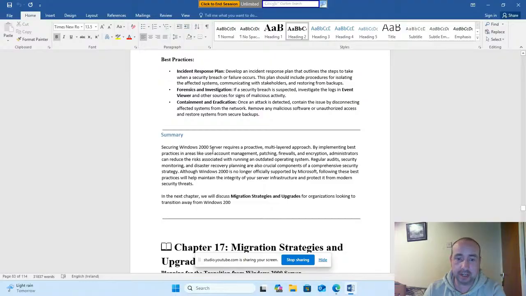Summary: securing Windows 2000 Server requires a proactive multi-layered approach by implementing best practices in areas like user account management, patching, firewalls, and encryption. Administrators can reduce the risks associated with running an outdated operating system. Regular audits, security monitoring, and disaster recovery planning are also crucial components of a comprehensive security strategy. Although Windows 2000 is no longer officially supported by Microsoft, following these best practices will help maintain the integrity of your server infrastructure and protect it from modern security threats.